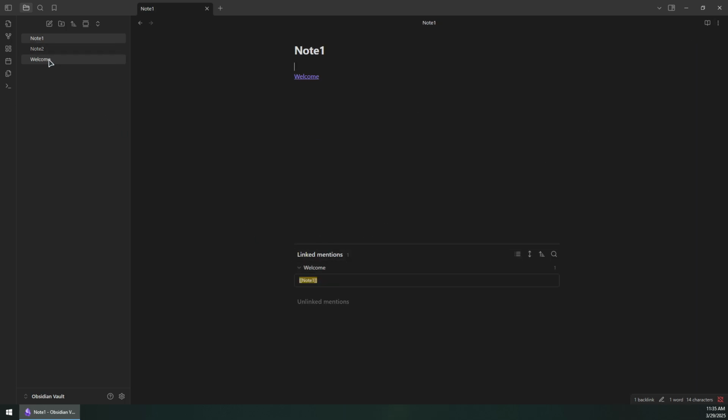And then you can also embed notes in each other. For example, let's say I have Note 2 open. Then I want to embed it into Note 1. I can type an exclamation mark and open two brackets, and then select Note 2. This will embed Note 2 inside Note 1. And that's it.